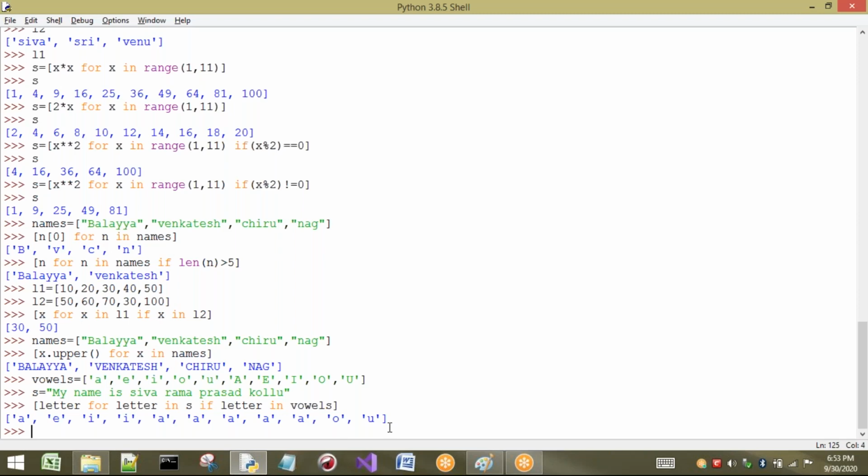That means in this example, if you want to find vowels that are inside any string, I can write it in this way. If you want to write the same program using for loops, it will take nearly 5 to 6 lines. Okay, right. This is about what we call list comprehension. So with this I'm going to end the concept of list.